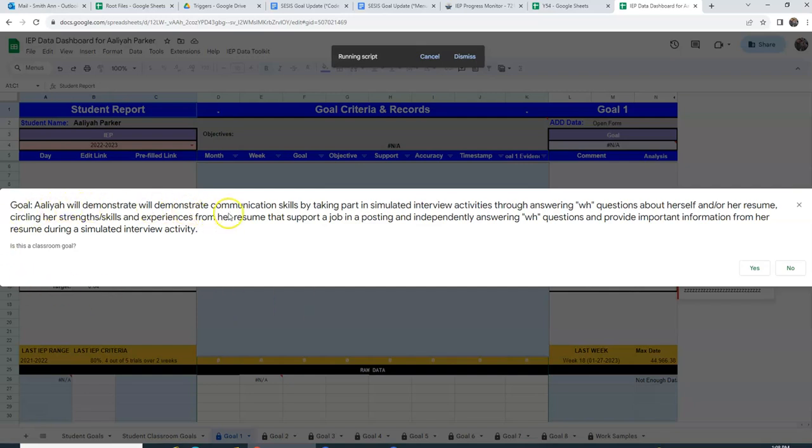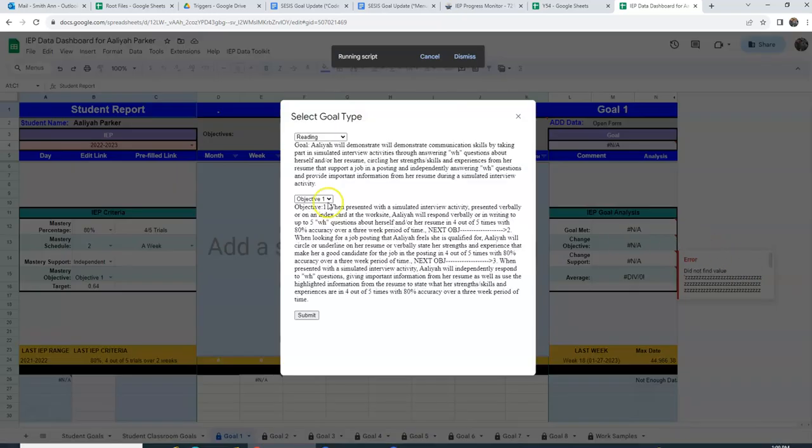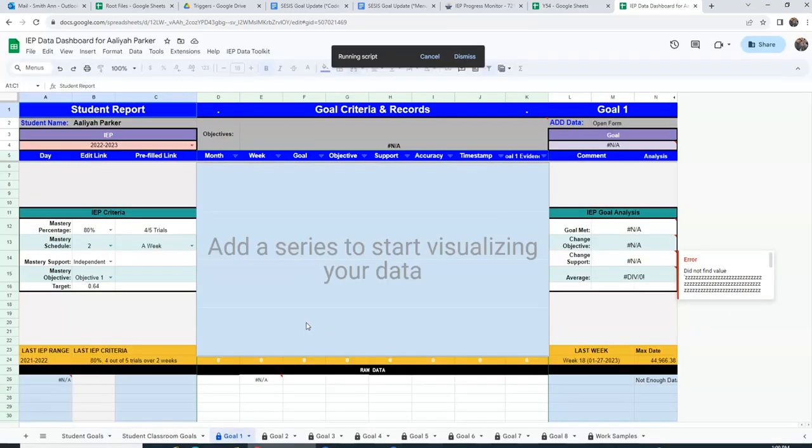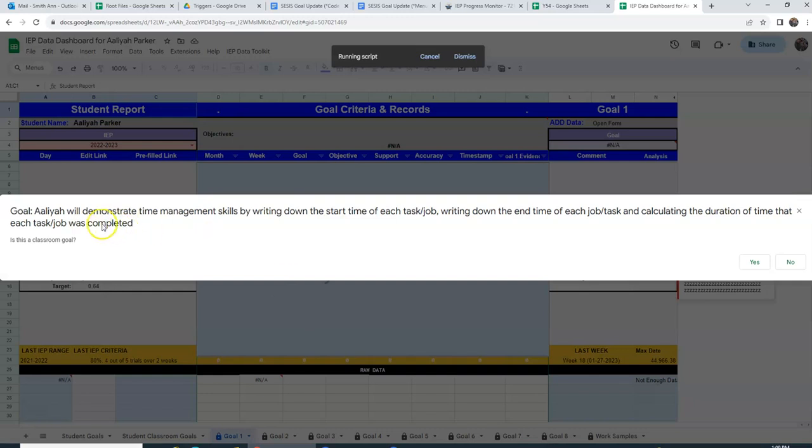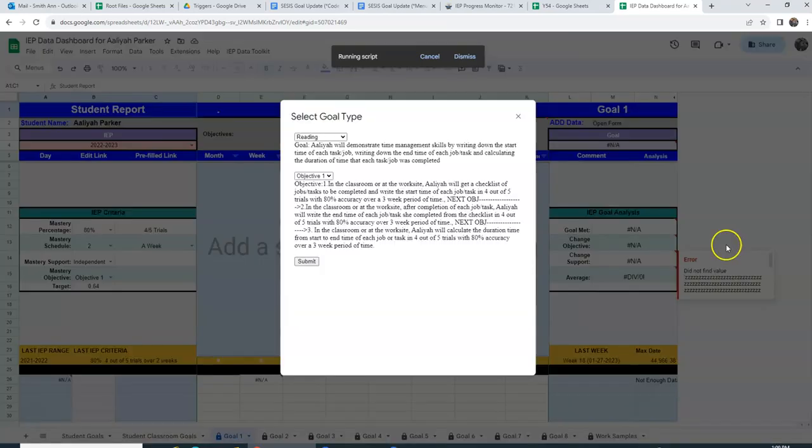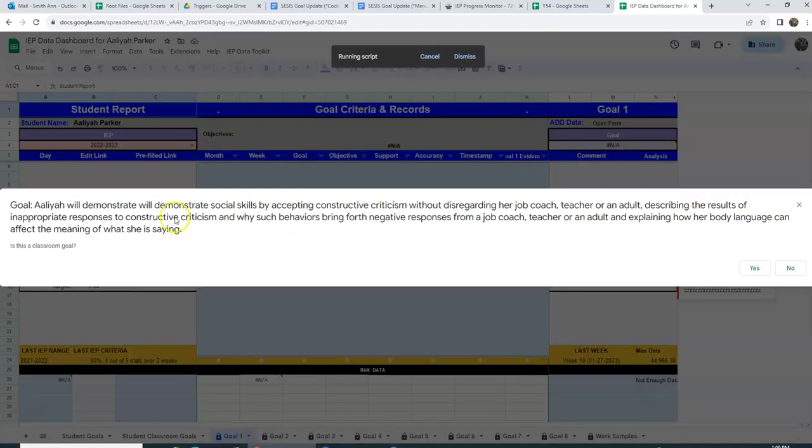Now, another goal will demonstrate communication skills. Is this a classroom goal? Yes, it is. So I'm going to click yes. All right, so this tells me what it is from the get-go. It's a communication goal. Now I'm going to submit. That's 3 down. She will demonstrate time management skills by writing the start and task of each job. Yes, that's a classroom goal. So I did transition already, so I'm going to make this one employment. Either way it works. Submit. We have 1 more goal, I think.